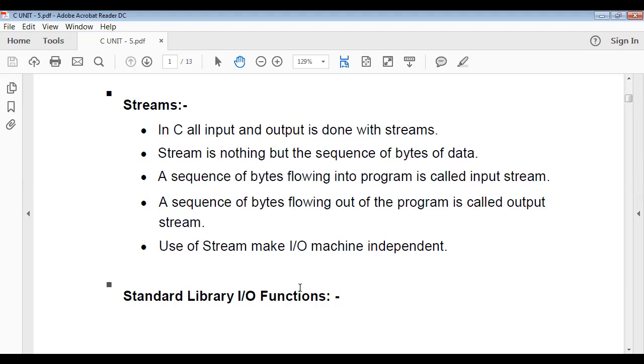Okay, now I am summarizing again. What is the meaning of stream here? A stream is nothing but a sequence of bytes of data. There are two types of streams: the first is the input stream, the next is the output stream. An input stream is a sequence of bytes flowing into a program or file. An output stream is a sequence of bytes flowing out of the program or file. So this unit is very easy to understand.